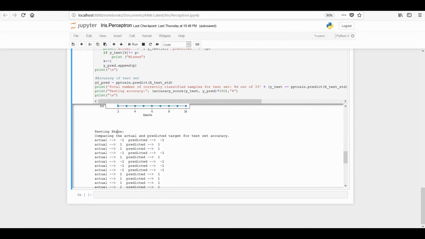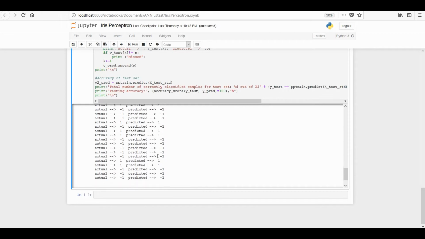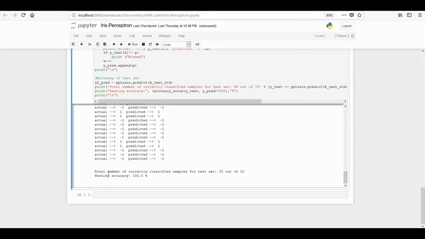Then for the testing phase, I compare the actual and the predicted target for test set accuracy. This is the comparison. Then the total of correctly classified samples for the test set is 33 out of 33. That's 100% correct.